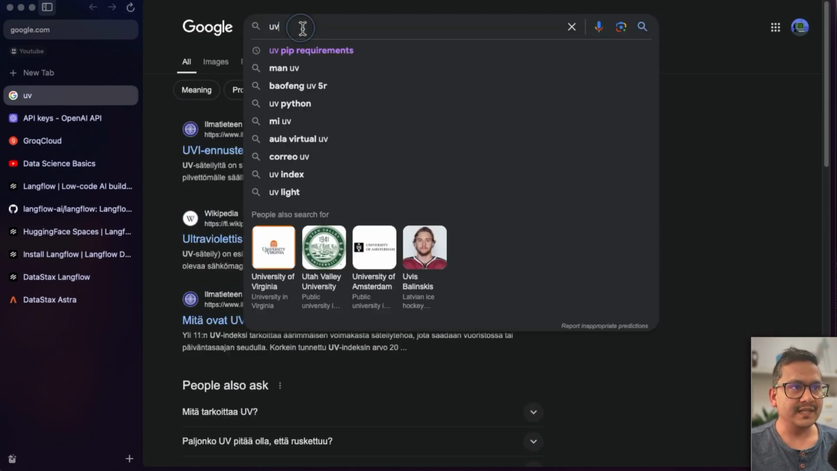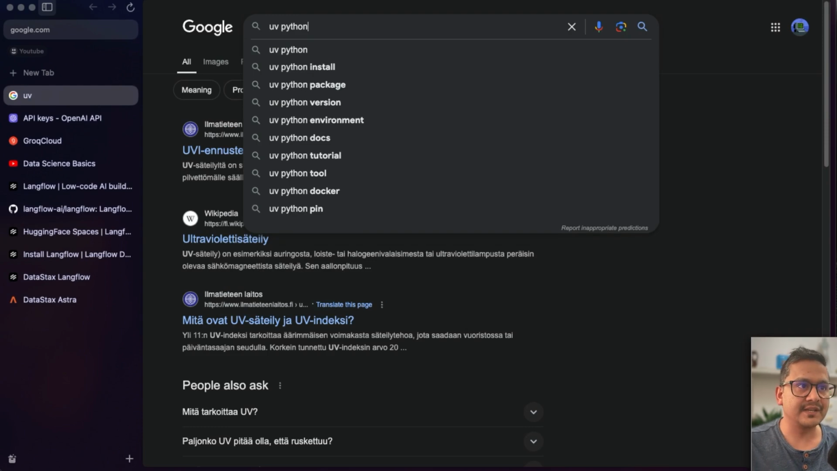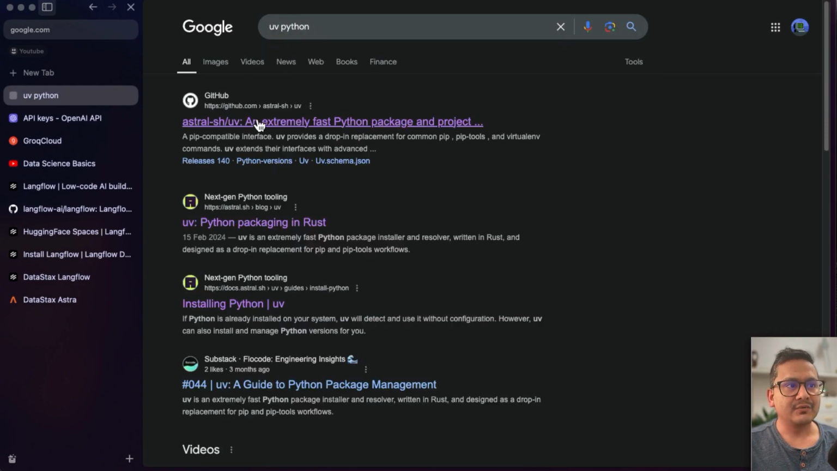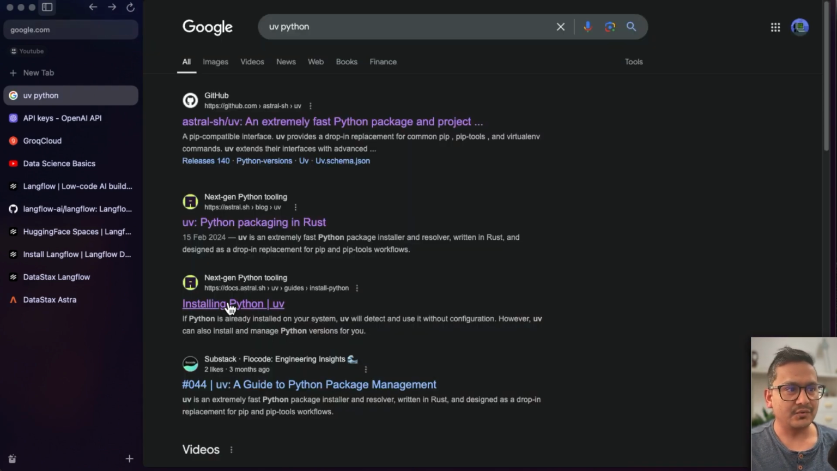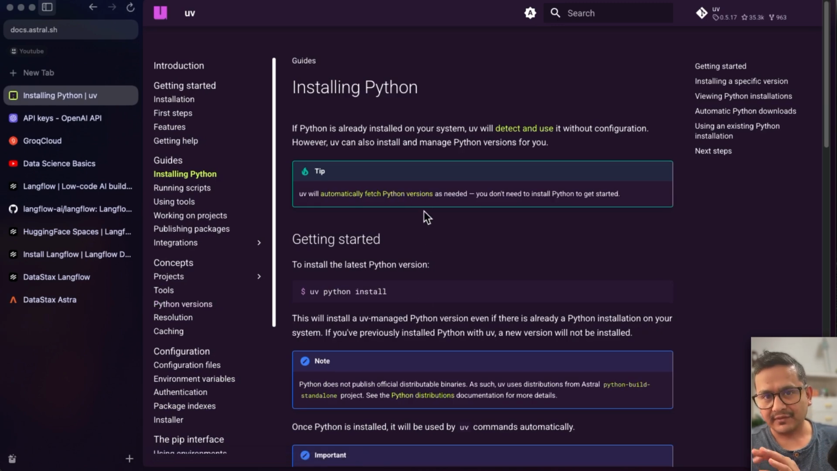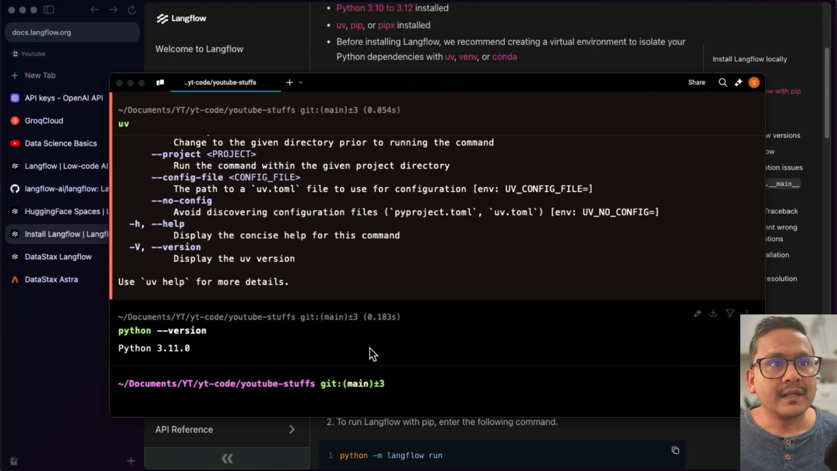If you just type UV, it will not show here, but you can say UV Python, and now this is here, Python packaging in Rust. You can follow this. This is the blog post, but you get the idea. You can go through this documentation here and know what UV is all about. Let's go to the documentation.